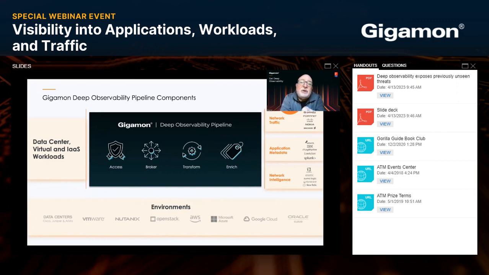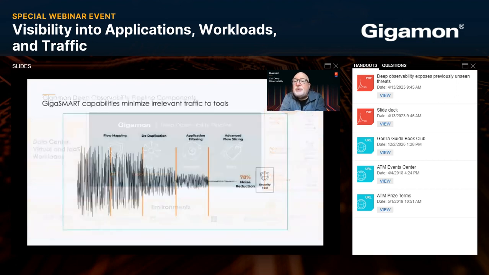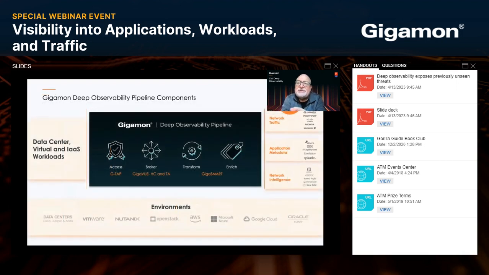So we call our solution a deep observability pipeline. And I hope from my previous description, it's obvious why. And we're providing this packet level visibility into everything that's happening across the network. And we truly are a pipeline. We sit between the workloads and the tools. So that's a little bit about the solution and why we describe it as such.